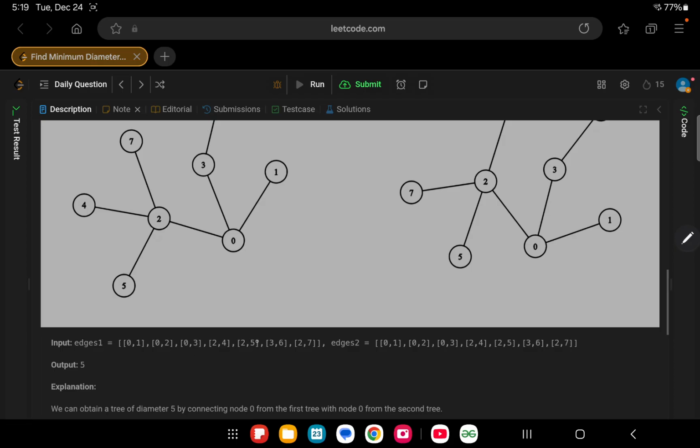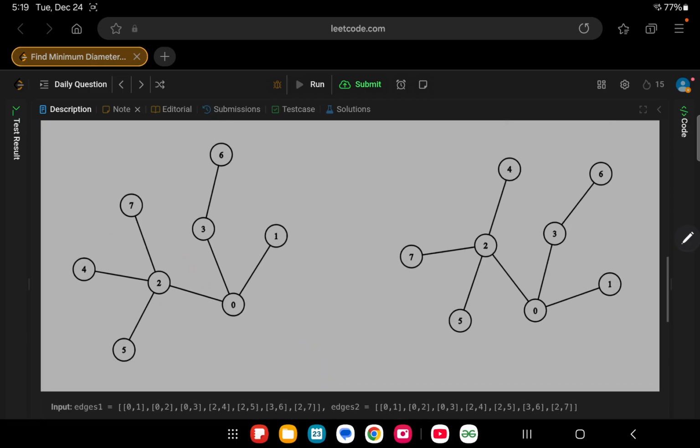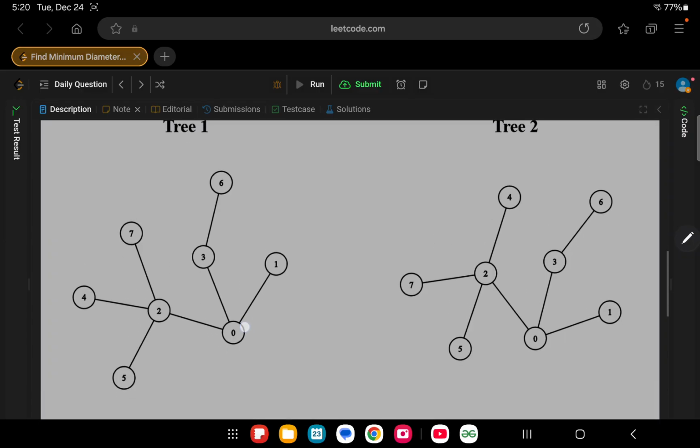So again, the two graphs are given. We can see that the simple intuition is we need to find the center of the first graph and the center of the second graph and connect those centroids, right? For example, for the first graph, the center seems to be 0. From 0 to 2 and 4 is 2, from 0 to 3 and 6 is 2. So basically 0 is the center of the first tree.